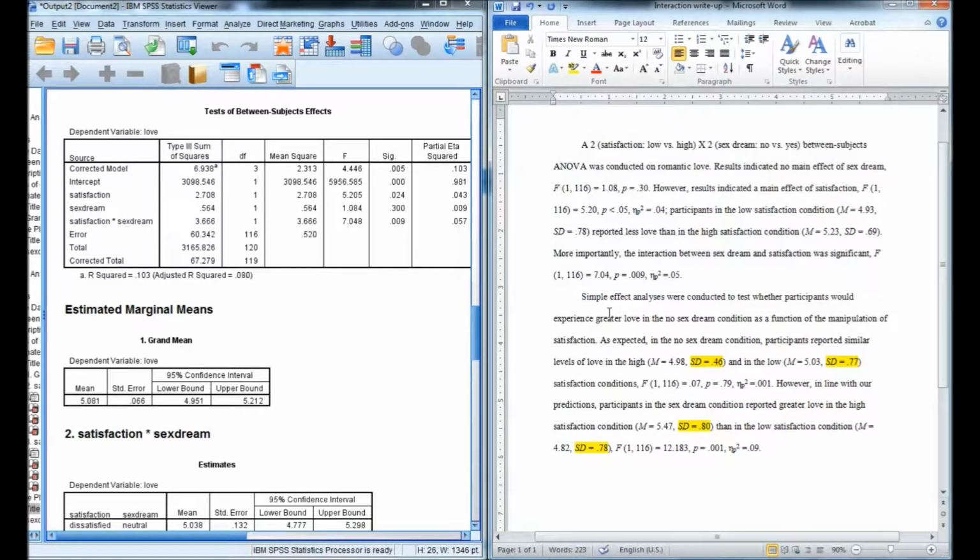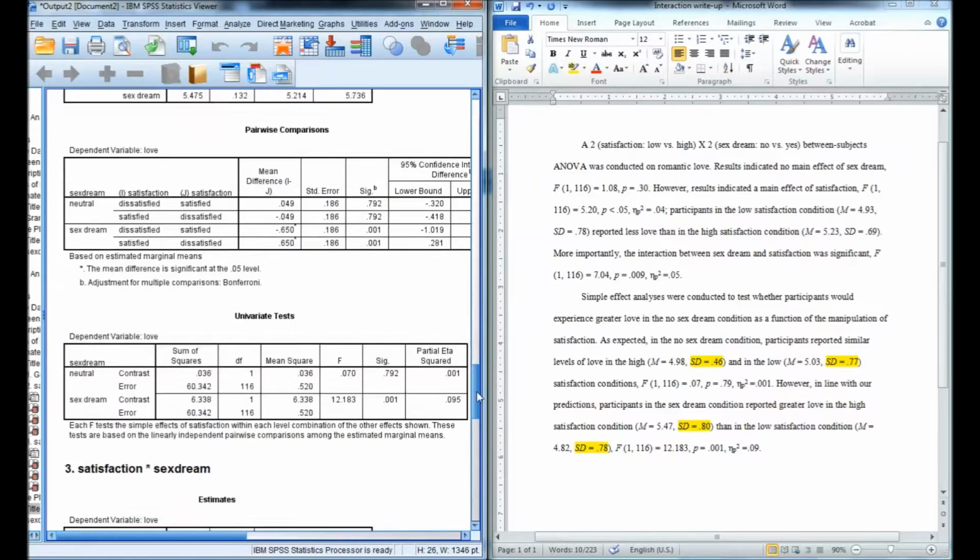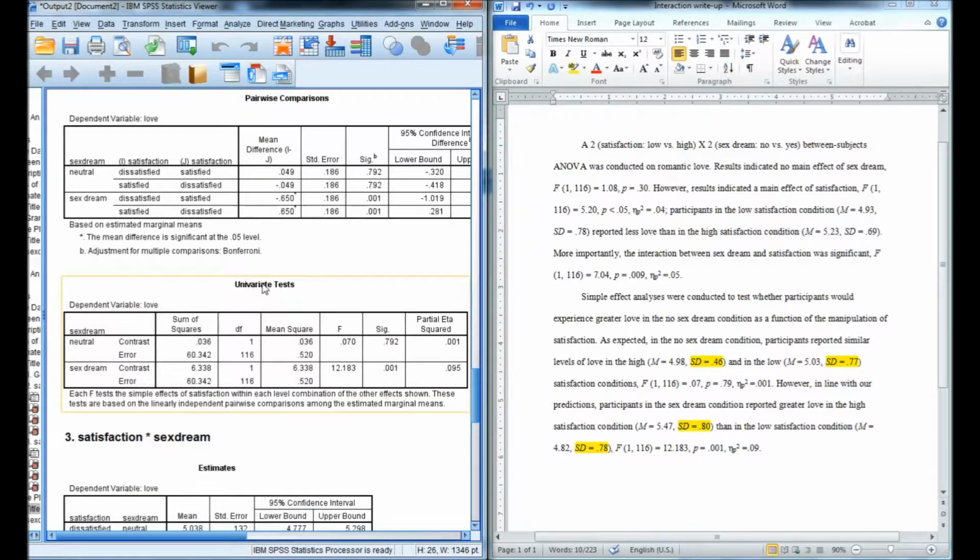So simple effects analysis were conducted to test whether participants would experience greater love in a no-sex dream condition as a function of the manipulation of satisfaction. As expected, in a no-sex dream condition, there was no difference. And then lastly, I say here, however, in line with our prediction, participants in the sex dream condition reported greater love in the high satisfaction condition than the low satisfaction condition. And I write this value here, which is taken from the pairwise comparison test. No, that's not true. It's taken from the univariate test here. So in that case, I wrote 116 for degrees of freedom, F-test 12.18, and a significance value.